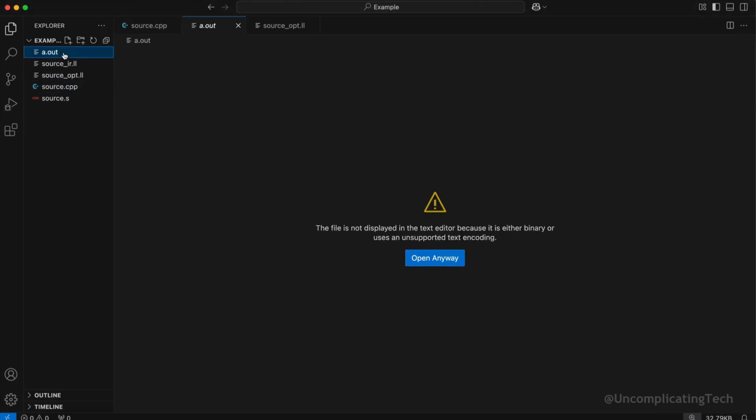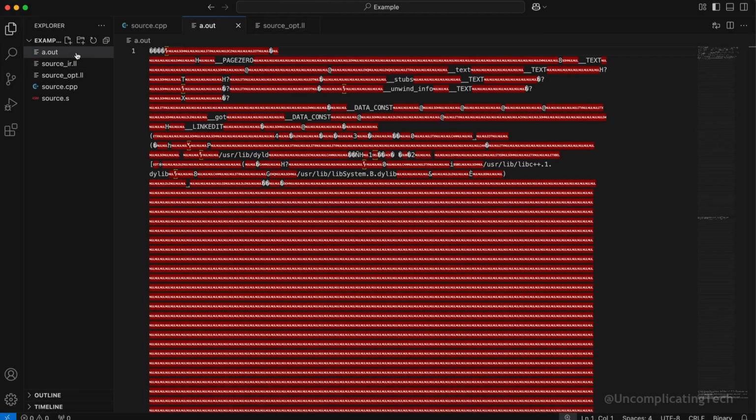But what happens if we try to open it? As you can see, it's just a bunch of gibberish. That's because a.out is a binary file. It contains machine code that the CPU understands.